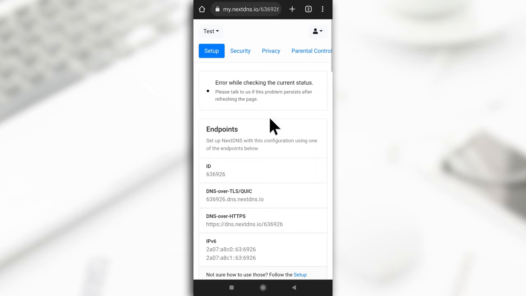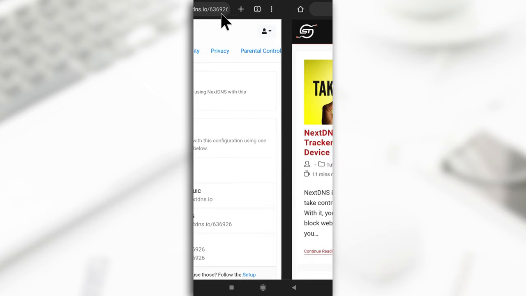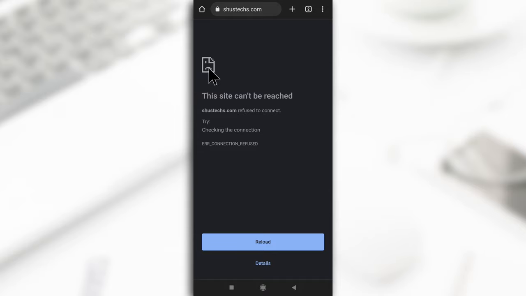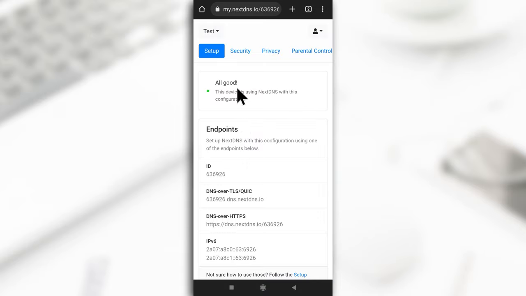and then you tap on save. Now if I head back to Chrome and I try to refresh this page, you see it says this site cannot be reached. As you can see over here, it says this device is using NextDNS with this configuration.